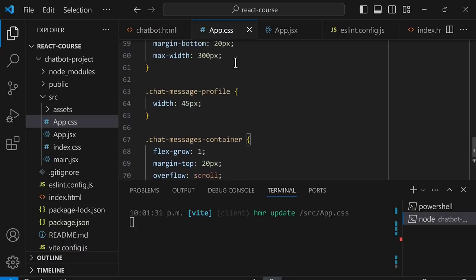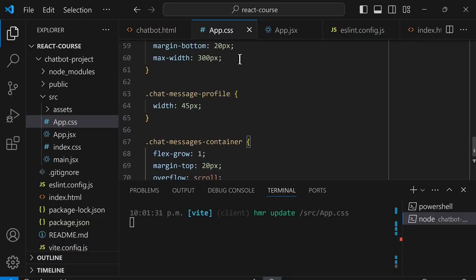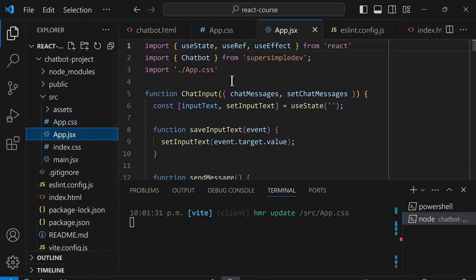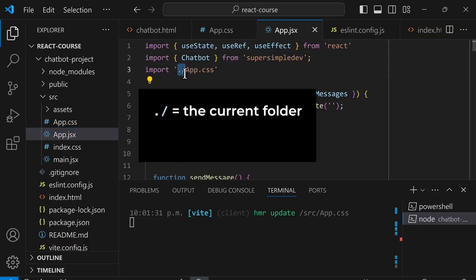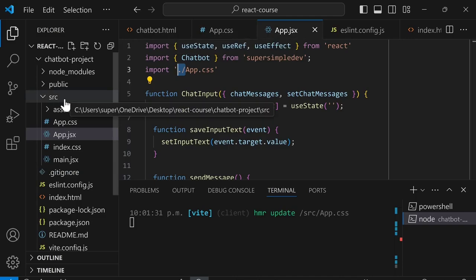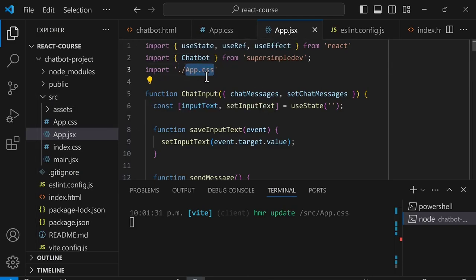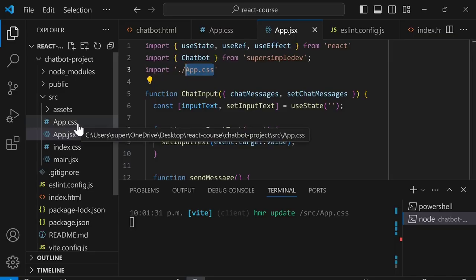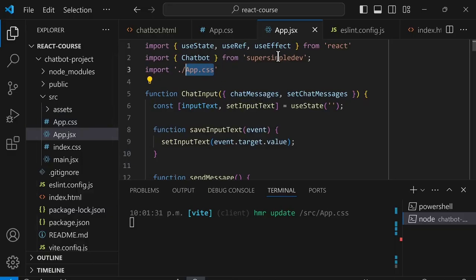And now, how does the CSS code get loaded on the website? If we open app.jsx, notice at the top, we import ./app.css. So ./ means the current folder. It means the folder that contains this file, which is the source folder. So it's going to start from source and look for a file called app.css, and it finds it here. And it will load all the CSS code in this file onto the website.